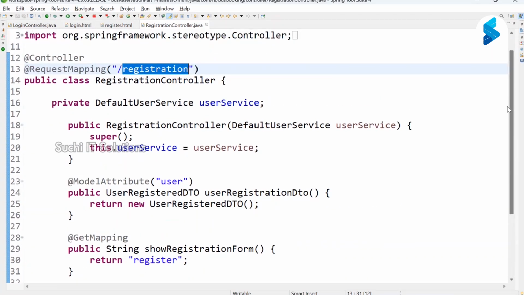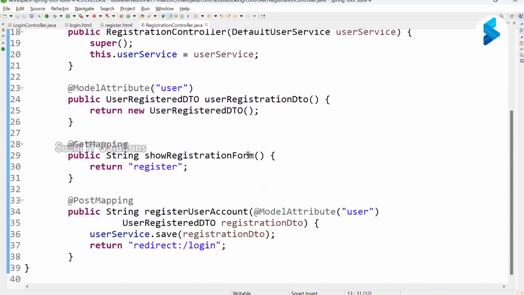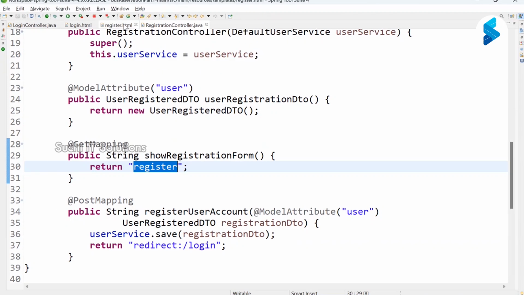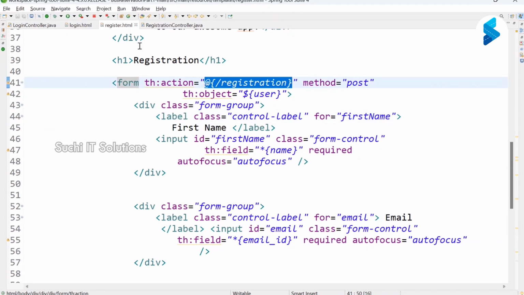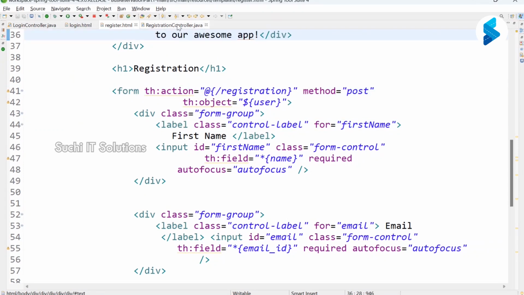So what will happen once the registration comes here, then it opens the registration form, then immediately it goes to register.html, right? Once you click this, then where it goes, see registration. Let's see that controller.